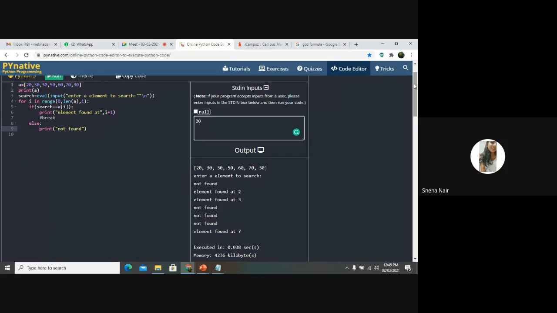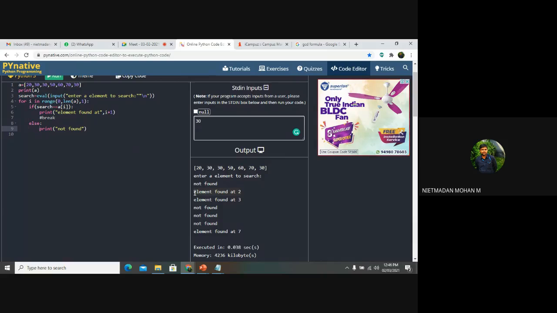Why is it printing not found so many times? If you want each and every element to be represented in your output, then you want to go with the not found operation also. It means that at the first index the element was not found, and we have found it at index value number 2, at index value 3, and at index value number 7.